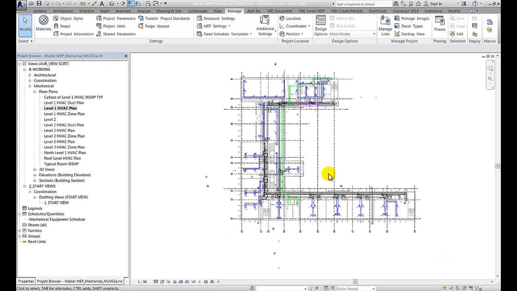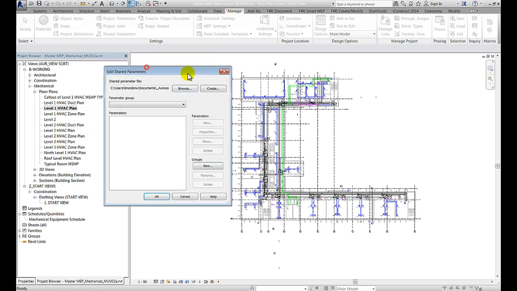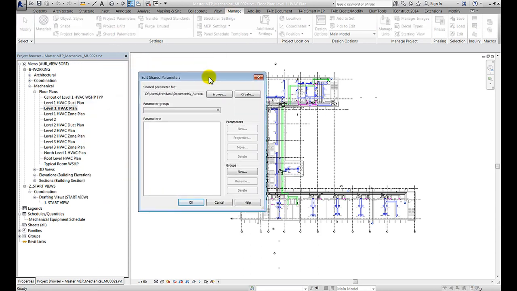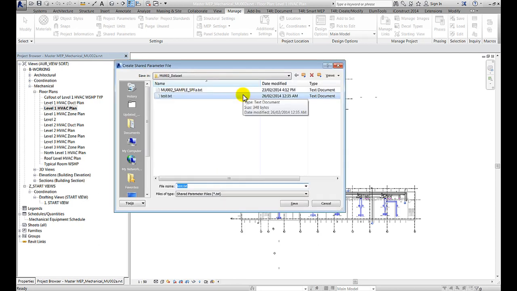Let's take a look at how we can create some shared parameters. Go to the Manage tab and select Shared Parameters from the Settings panel. In the Edit Shared Parameters dialog box, click the Create button and give the shared parameter file a name. MU002 Sample Shared Parameter File. Click Save.